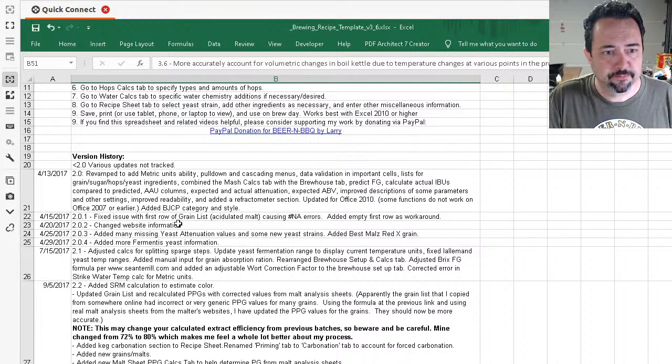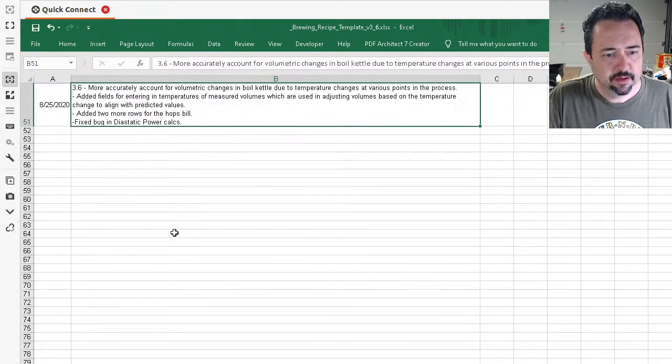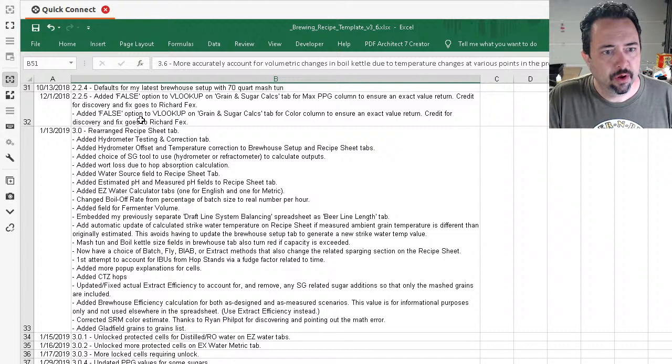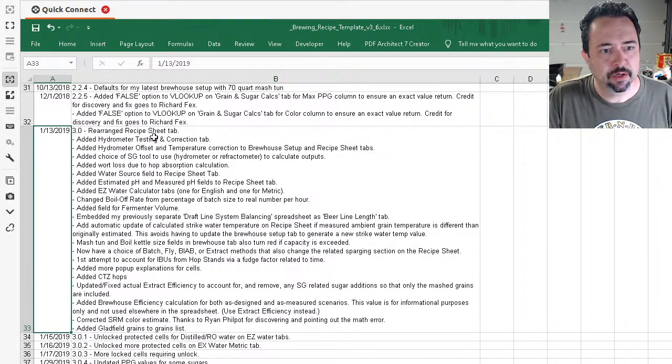Okay, and then I have a whole bunch of version history changes down here. All right, so I mentioned version 3.0 was done January of 2019.